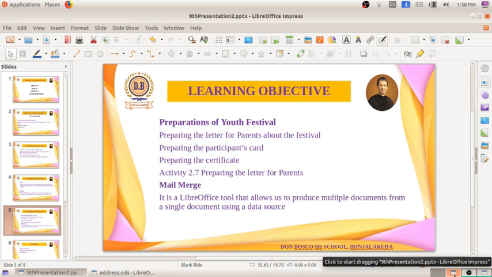The three things we have to keep in mind are: first, we have to prepare the letter for parents about the festival. We have to invite the parents, so for inviting the parents we need an invitation letter. First we have to create that. Next, we have to prepare the participation card, for those who are participating in the activities in the youth festival. And third is preparing the certificate. For those who won the activities, we have to give certificates. So all these things we will be discussing in this chapter.